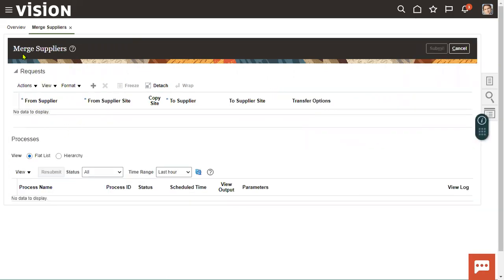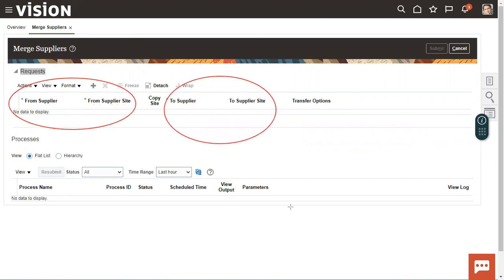Go to merge suppliers. Here is a request from supplier site. From which supplier to which supplier you would like to go for merge. So we are supposed to choose from supplier to which supplier this is. And while transferring the documents, when I say documents, purchase orders, invoices, payments, whatever the documents you would like to transfer, that we can choose in these options. You want to transfer all the documents, or you would like to go for just only few documents, depends on the requirement. We can choose the option here.